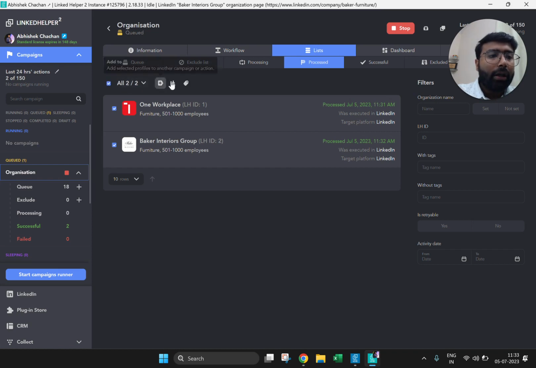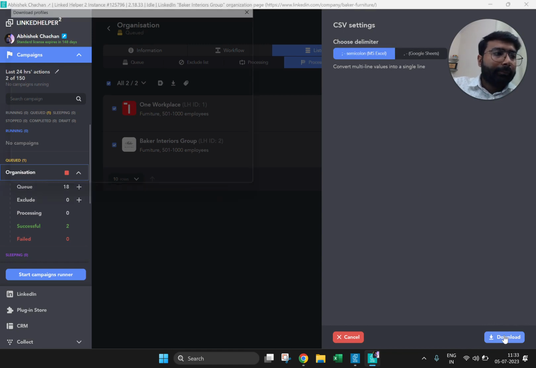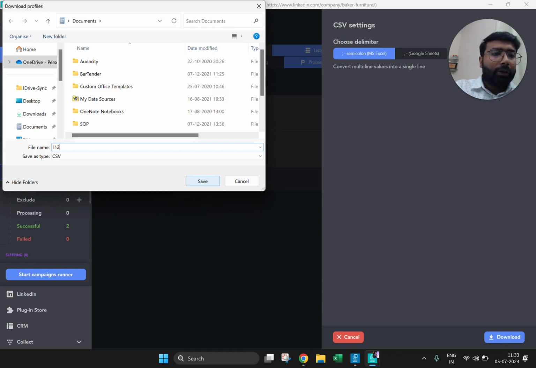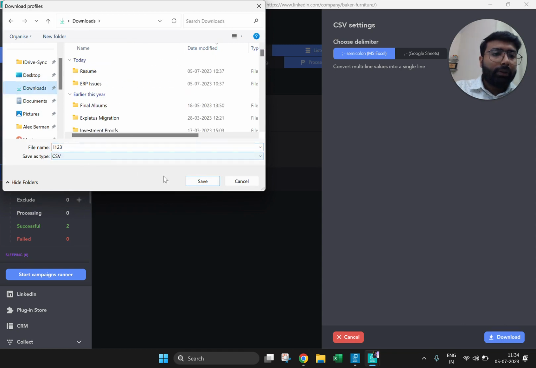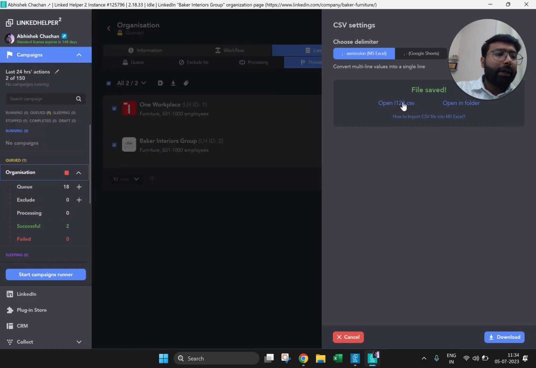I'll click on select all, then click on download. Here you get two options, MS Excel or Google Sheet format. Depending on whether you are using Google Sheet or MS Excel, you can select the relevant format and then download it. Currently I'm going to select MS Excel and download it. Let me save this in downloads. Okay, save. The file has been saved. Let me open this file.